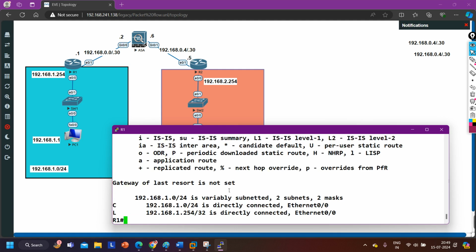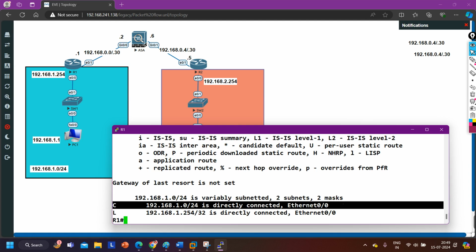So show IP route. Yes, you can see the routing table. There is one entry, which is a local entry, and this is a network entry. Local means the IP address you are running there. Then there is one network: 192.168.1.0/24 is directly connected on which interface?